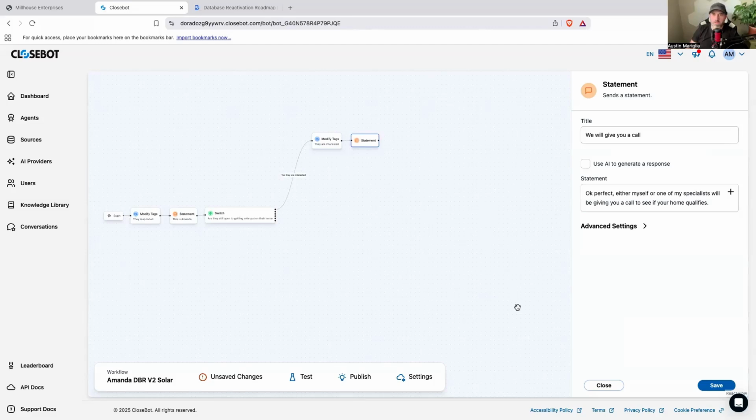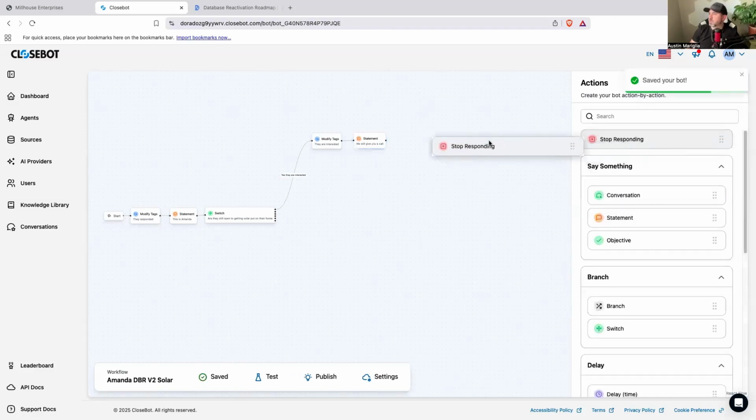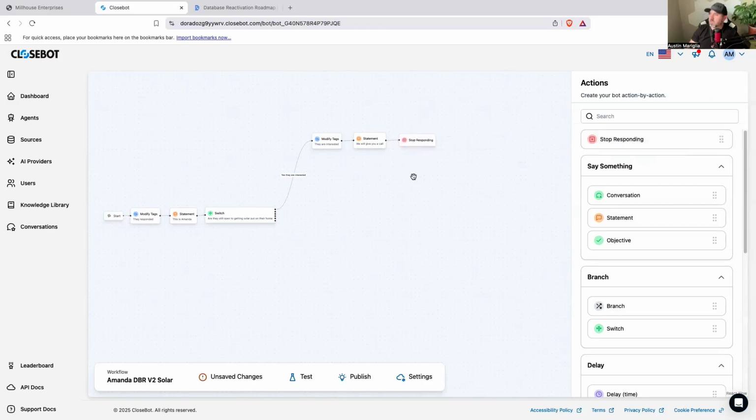And then what we could do is have it book the appointment, but I think for now we're just going to have it say: Talk to you soon. And save. And then we'll just hit stop responding for now. Now, we're going to get people that say that they are not interested.